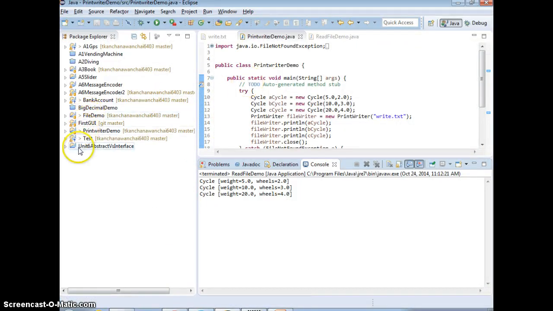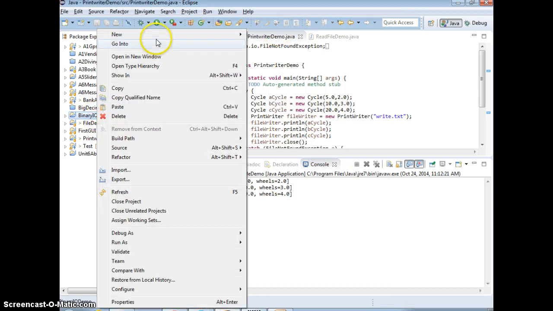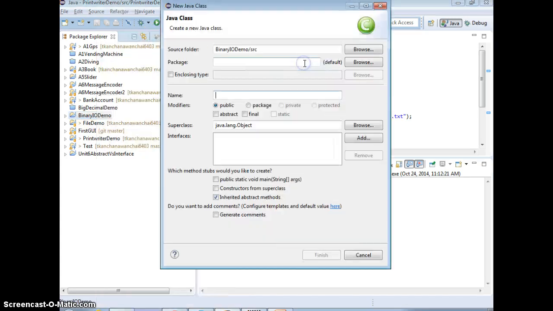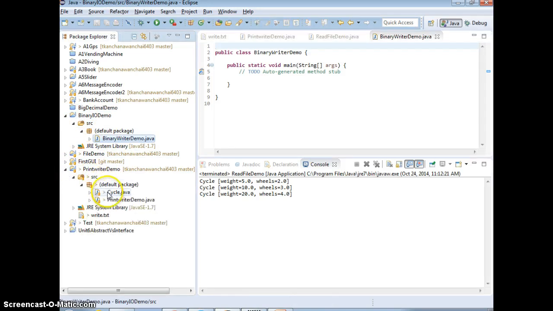So we come back to the IDE. I'm going to create a new project named binary IO demo. I'm going to create a class to do the write first, I guess. Writer. Now I'm going to use the Cycle class, and the Cycle class is the one we already have in print writer demo. I'm going to just copy and use this.